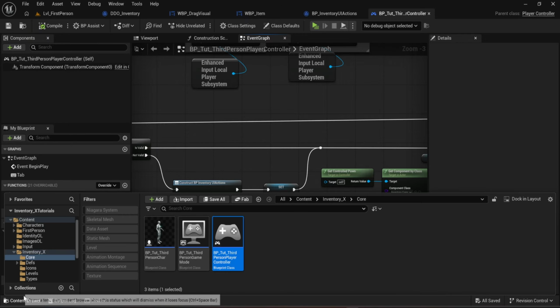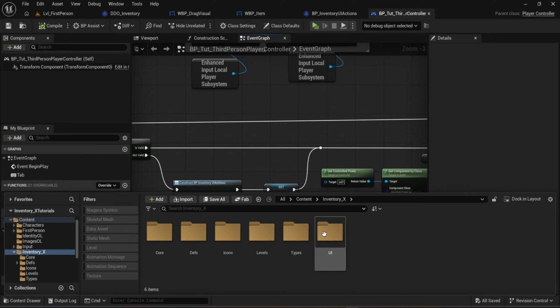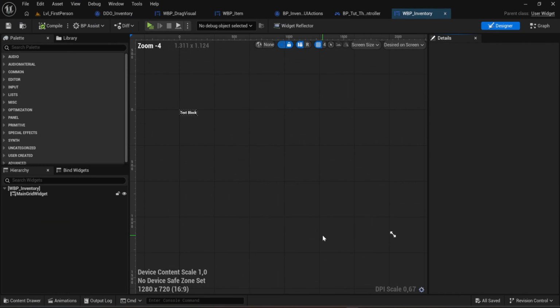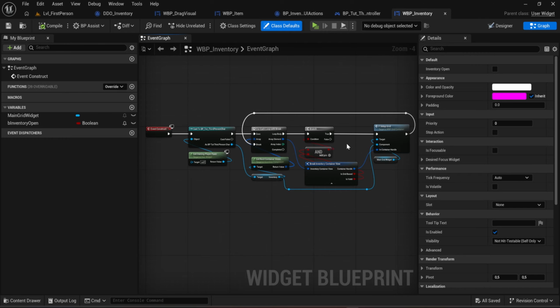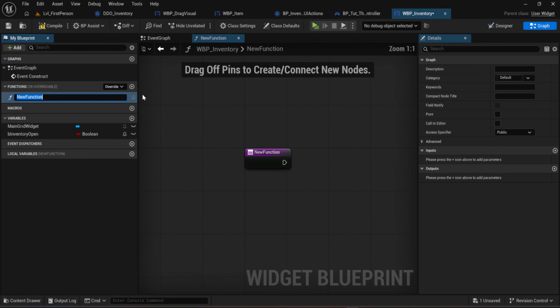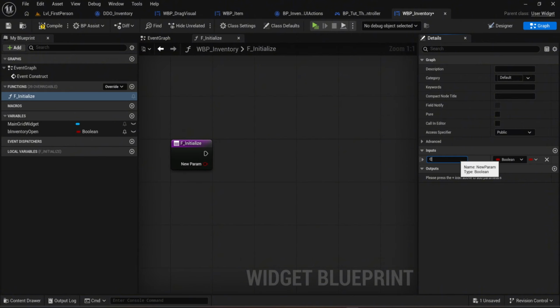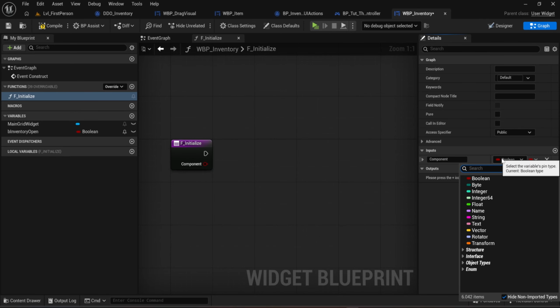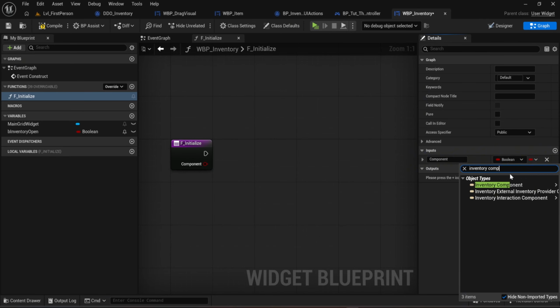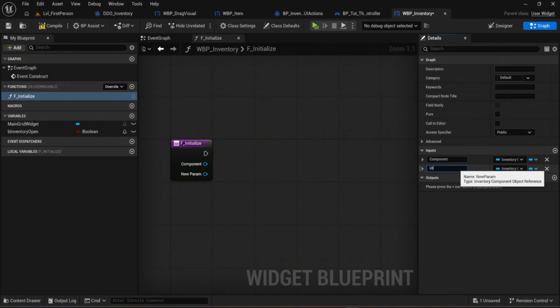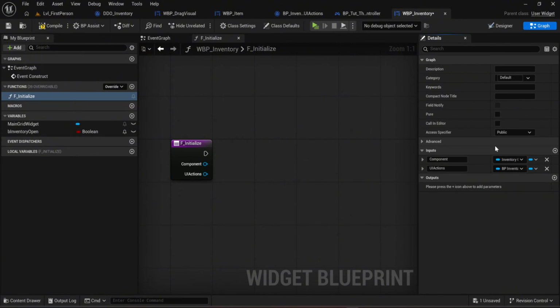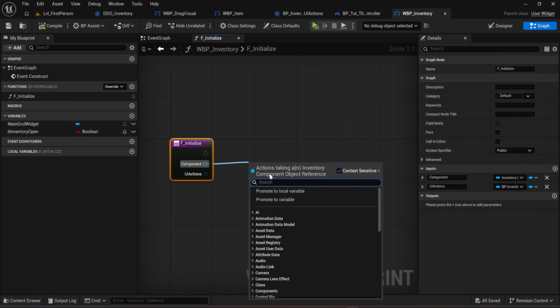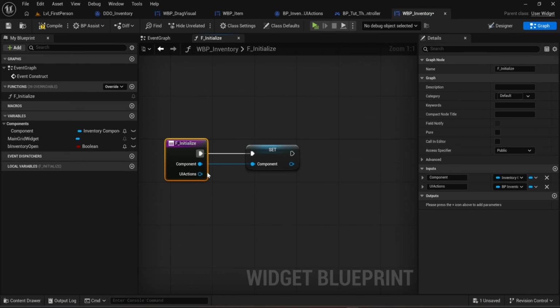Now let's open WBP inventory. Move what we currently have in event construct into a dedicated initialize function. This way we can pass parameters to it, in this case the UI actions object we just created. So let's create a new function called initialize. Add two parameters to this function. The first parameter is component of type inventory component. The second parameter is UI actions of type BP inventory UI actions. Promote these inputs to variables as soon as they enter the function.